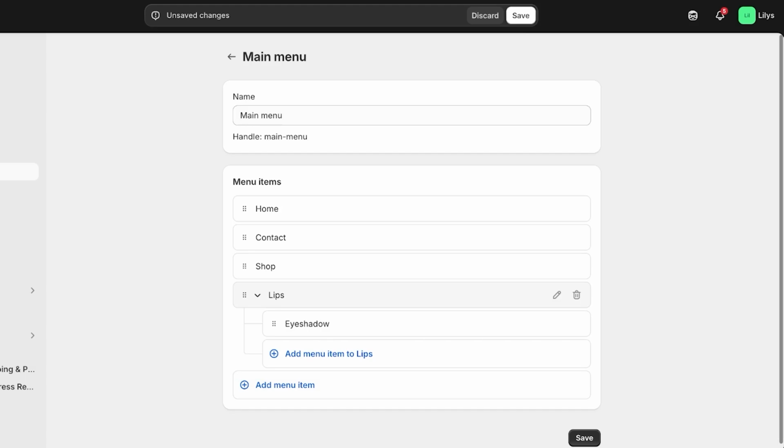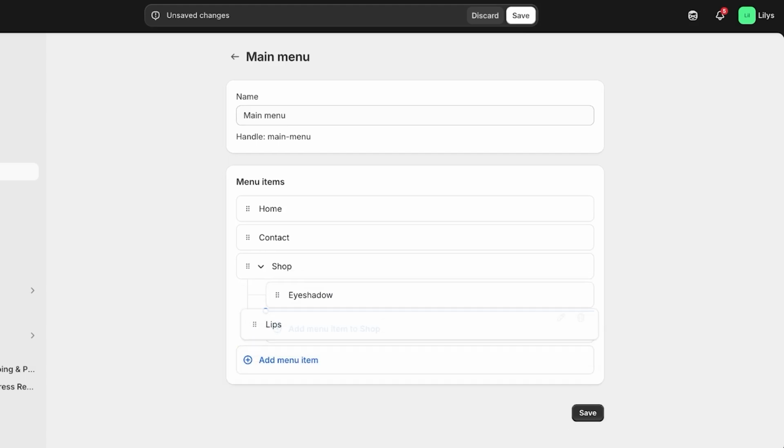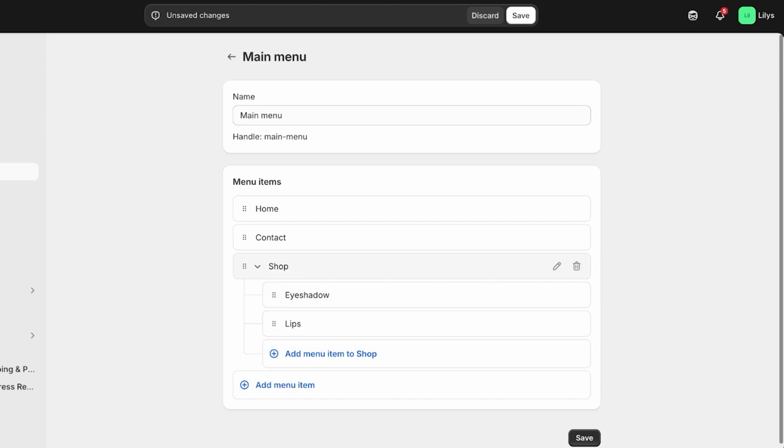And I'm going to move this right under shop, not under lips. And I'm going to move lips into the section under shop as well. Now if I have further categorizations, so let's say in lip products, I have lip gloss and liquid lipsticks, I can add another menu item.